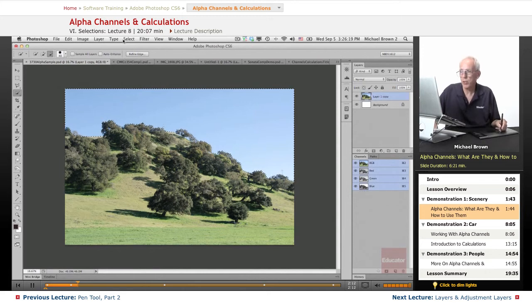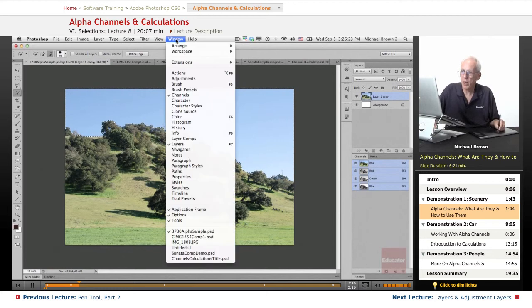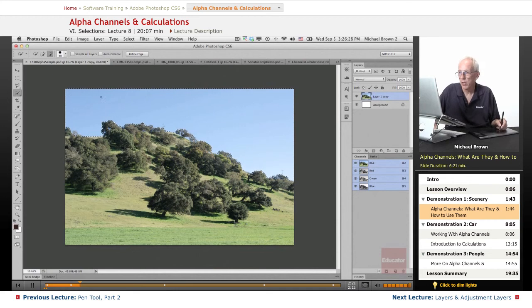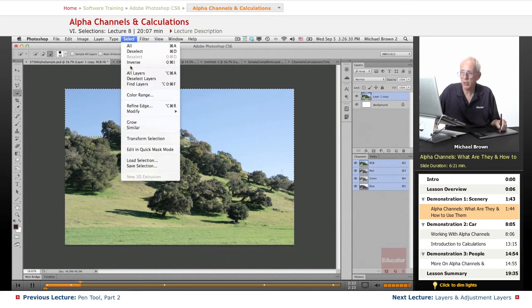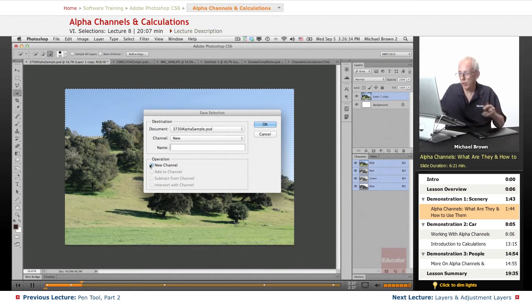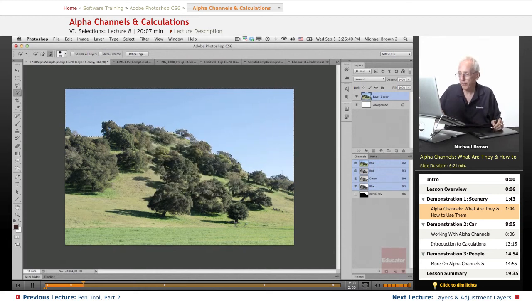We're going to go to the select menu. By the way, your channels panel is a panel under the window drop-down menu. There it is as channels. To save a selection, go to the select menu down at the bottom. Save your selection. We're going to call it partial sky, and we'll click OK. And I'm going to deselect, Command or Control D, deselect.